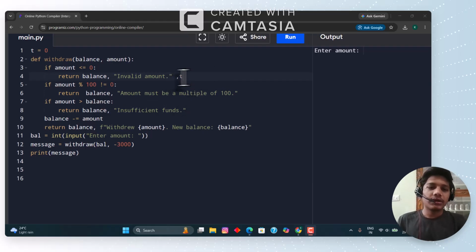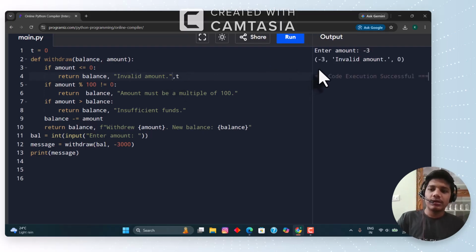If you want, you can print the same thing using this comma here. So if I put t here, we have to enter -3 because my amount will be negative. Then only this statement will be printed. See here, -3, invalid amount 0, like that. So here we get the value of t.